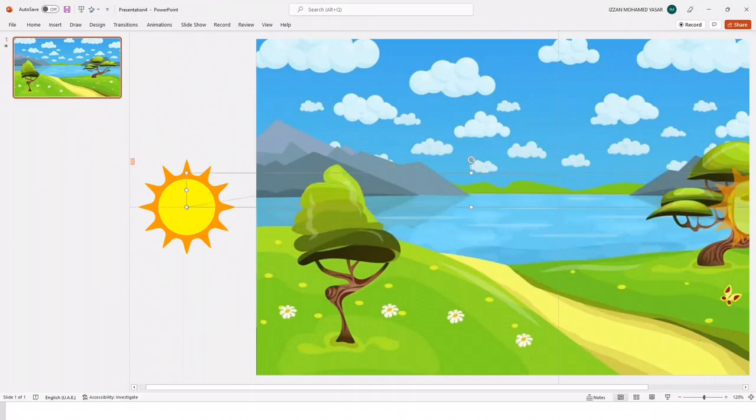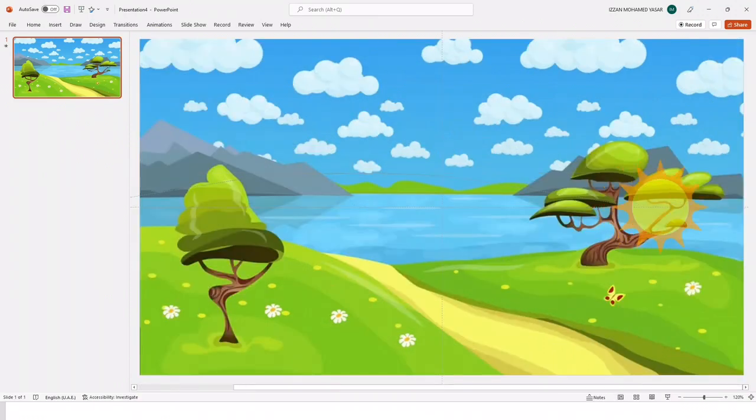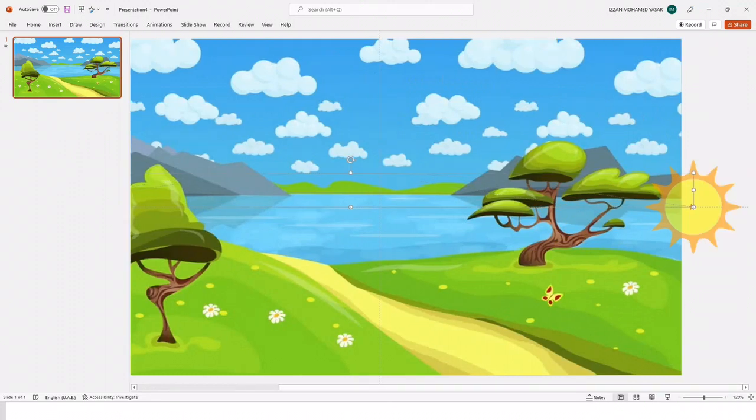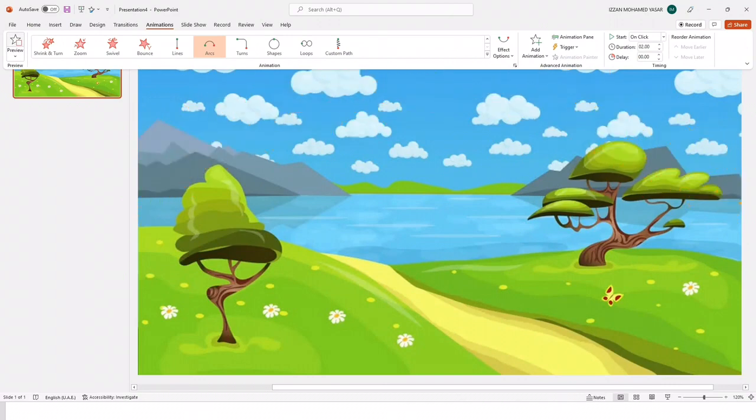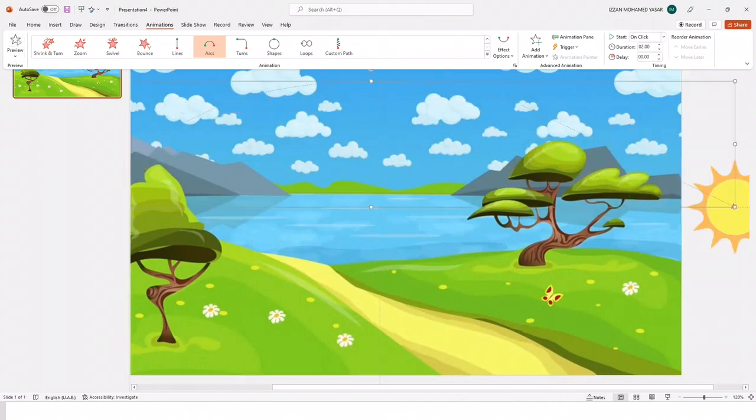Then we'll go here, we'll adjust it, we'll increase the size till the end of the slide, and we'll increase the height of the arc like this much. So now we'll get an animation like this. The sun is too fast, so I'll just keep it at 4 seconds and set it to With Previous so that the animation can come automatically. So now we got a day animation.